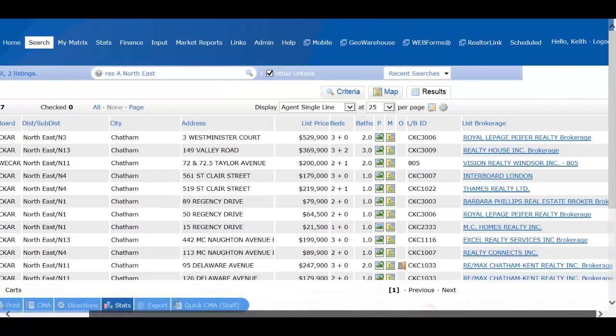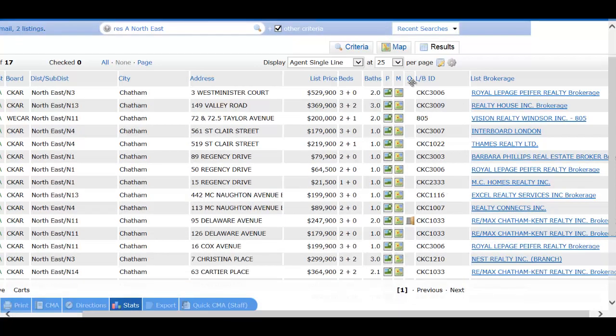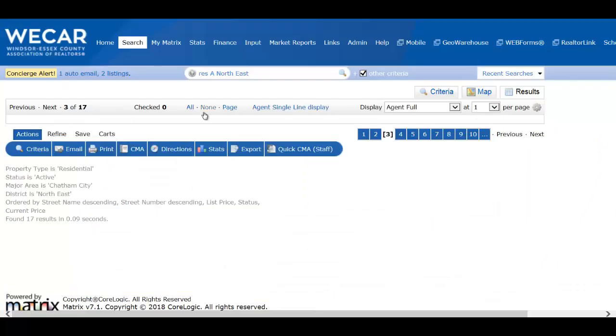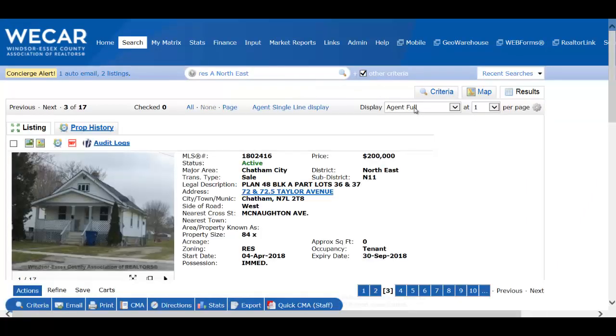Now, there are no other views or icons here. There are little open houses here that you'll see. If there's an open house, you'll see that little door opening up there. Also, if you click on the MLS number over here, it'll take you to the display, the agent full view. On this agent full view, you also see the map and photo icon, and the history icon, which shows you every time it's changed price.